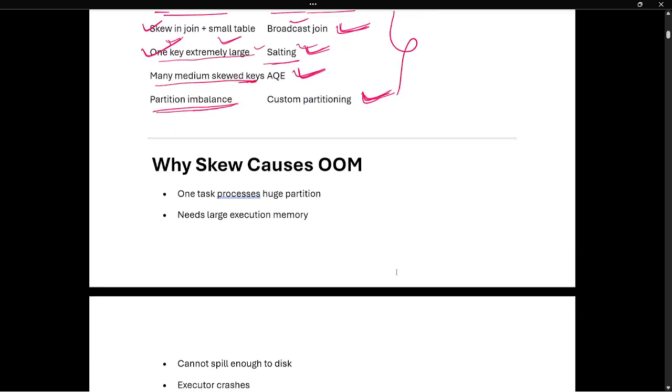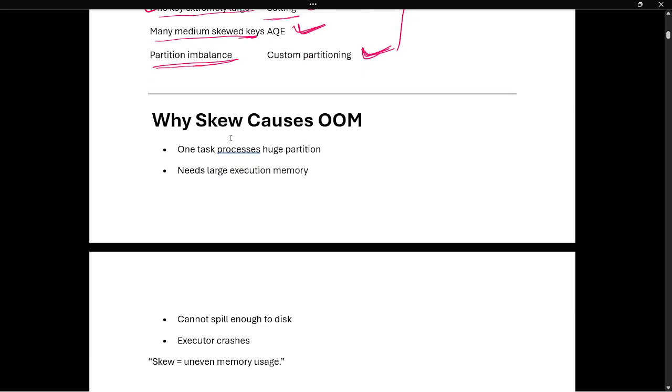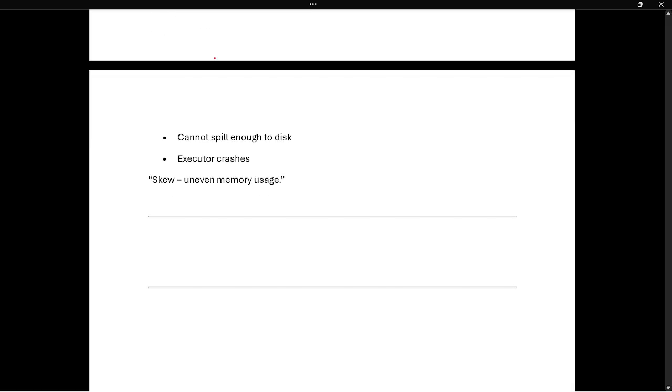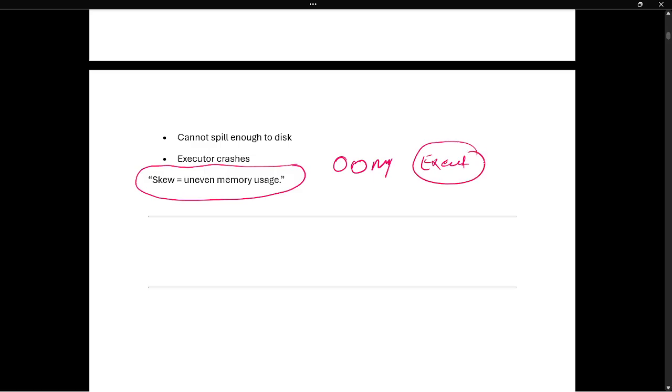I explained in the previous video why skew causes out of memory. If one task processes a huge partition, it needs larger memory, and if that memory is not available, the executor will crash. So skew means uneven data and uneven memory usage. Because of uneven memory usage, the out of memory problem occurs at the executor side, because the executor doesn't have sufficient memory to handle that big partition, and that big partition is because of data skewness. So the main problem is the data skew.